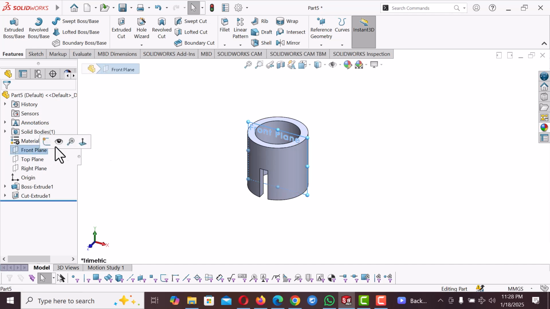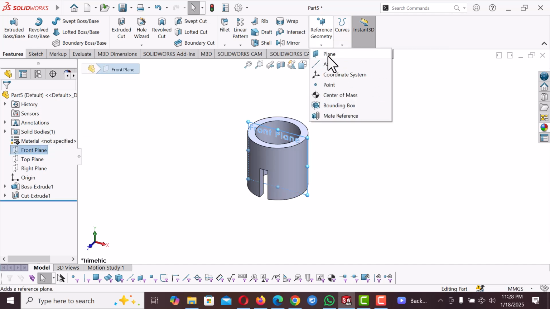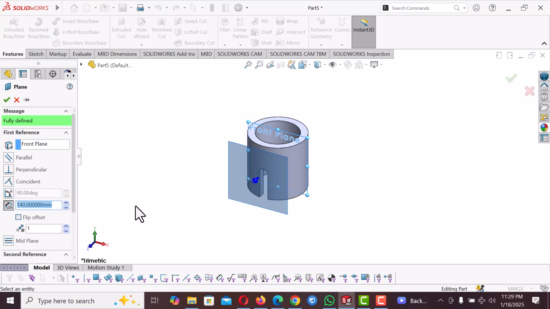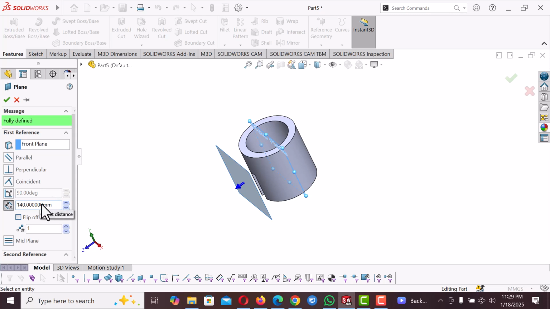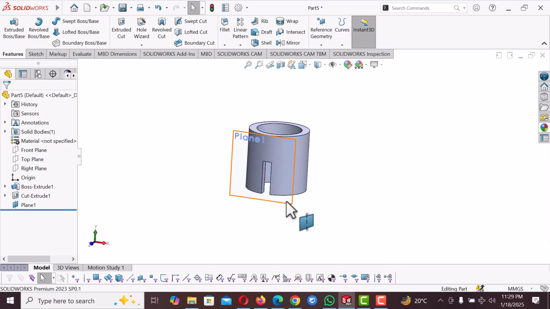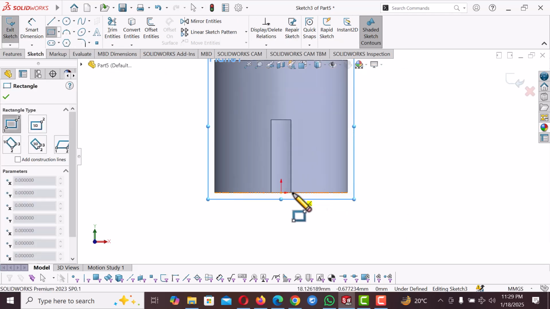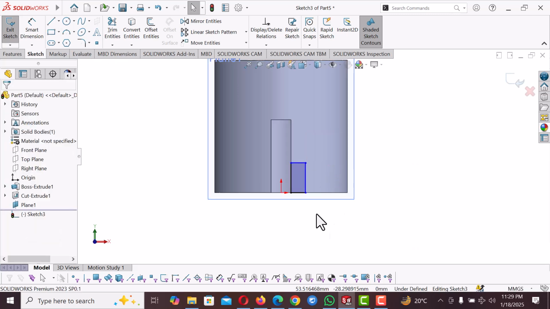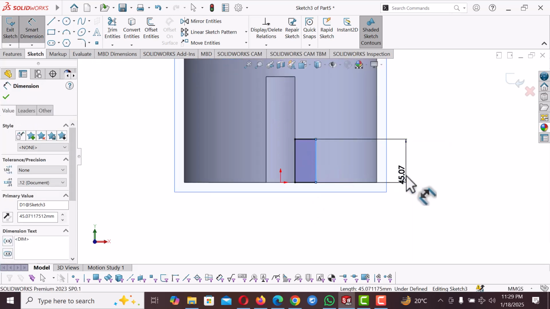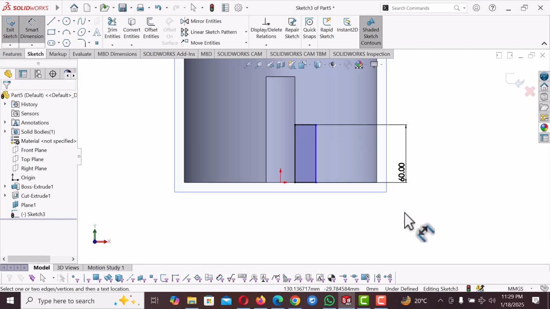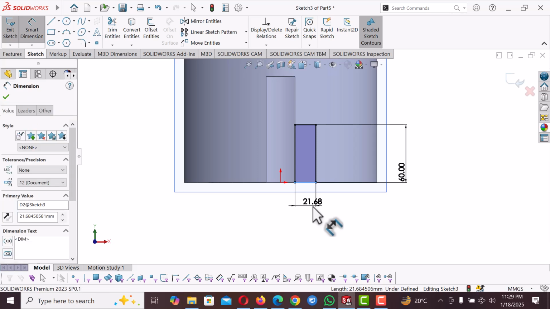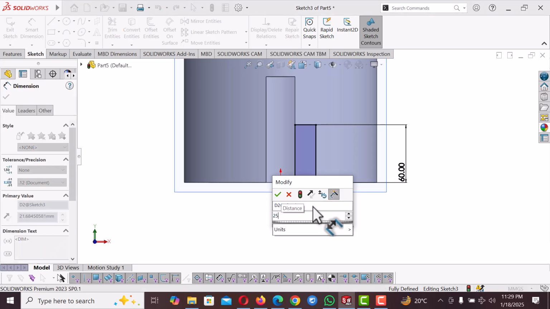Now go to the front plane, select it, go to Reference Geometry and select Plane. Now give the plane 140 from the origin, mid plane. Okay. Now select this plane and sketch. Now draw the rectangle here and select. Give the rectangle dimensions: this line 60, enter, and this line 25. Okay.